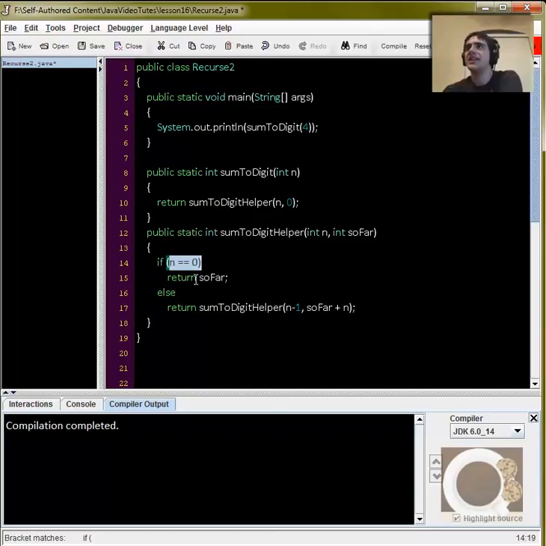And if n is not equal to 0, then we're going to call the recursive function here, sum2digit helper, once again, but instead we're going to pass in so far plus n. So if n is 3, then it's going to add 3, then the next one n will be 2, because we're going down one by one, so it'll add 4, 3, 2, 1. So finally, so far will equal the result, and then n, when that happens, n will be 0, so it'll just return so far, so that gets returned up here, and that gets returned up here.